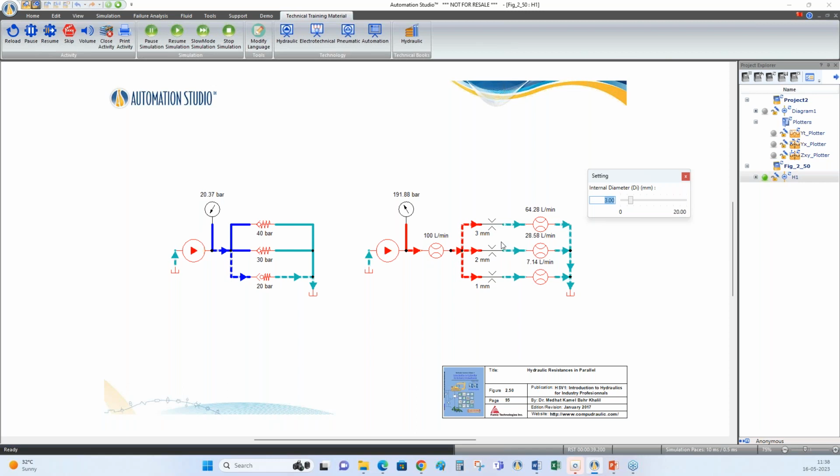So that's why the system pressure at this point is 191.88 bar, because there is restriction at each point for flow to go through each of the orifices. That's why the pressure has built up here. But in this case, this check valve will not open until the pressure is 30 bar. Once the 20 bar pressure was reached, the flow started going through this check valve, and that's why the pressure is not increasing in this section.